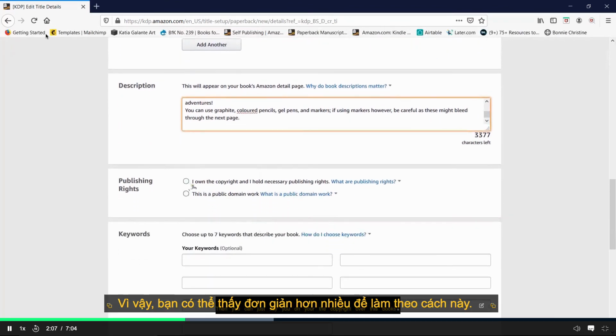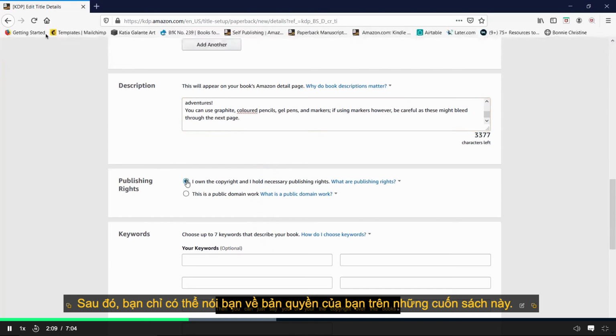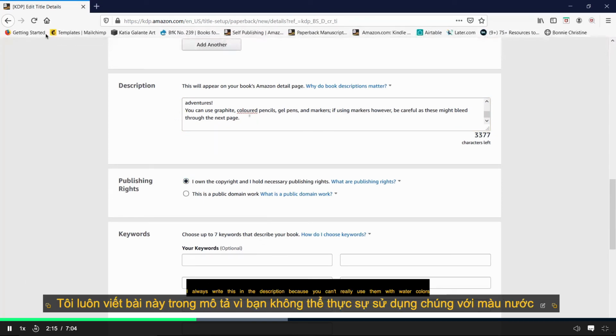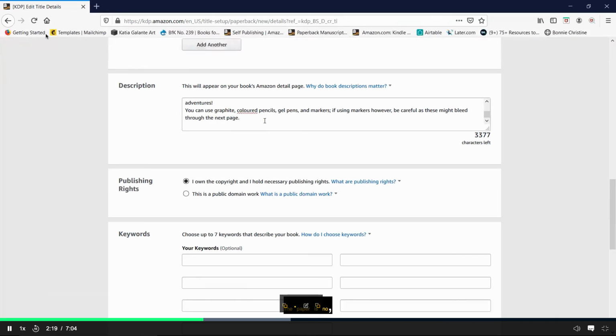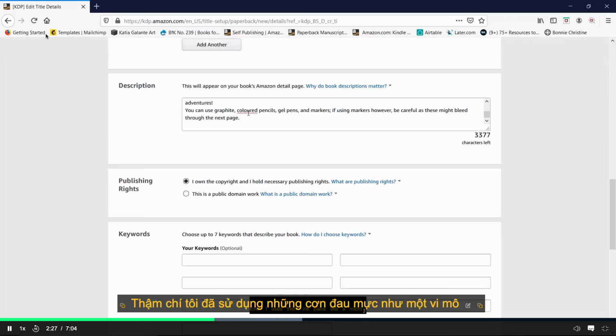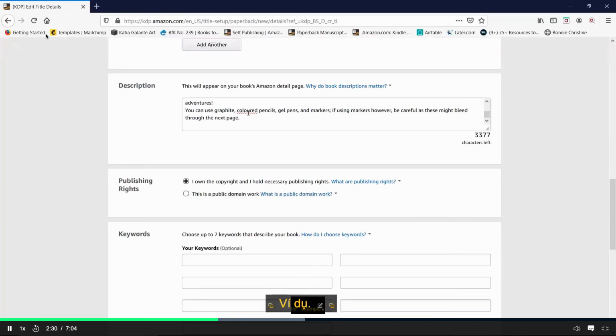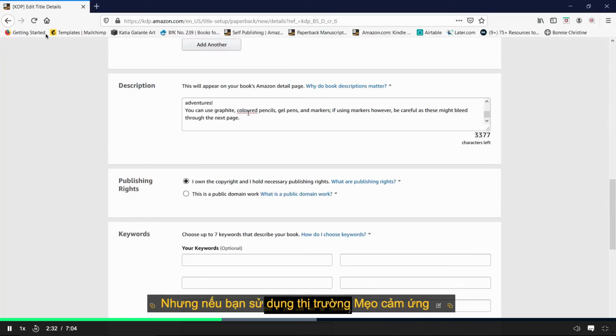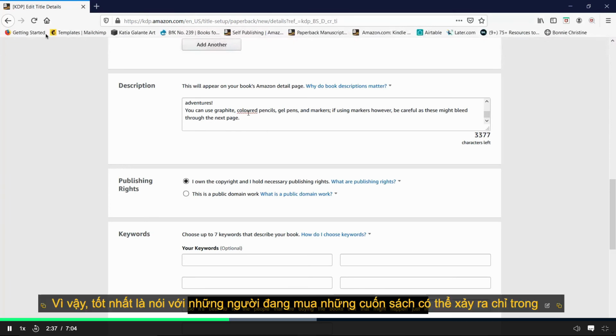And then you can just say you own the copyright. With these books, I always write this in the description: you can't really use them with watercolors. The paper is not that thick. It's not a bad type of paper, but you can use color pencil, pens, even ink pens like Micron, for example, and they're fine. But if you use felt tip markers, then they might bleed through. So it's best to tell the people that are buying the books that that might happen, just in case.